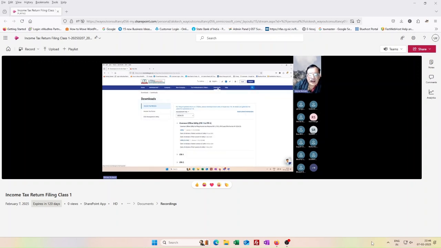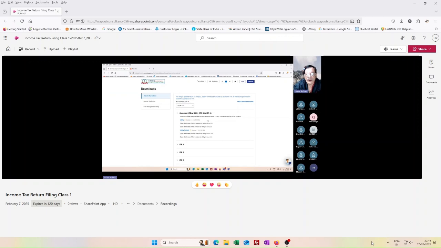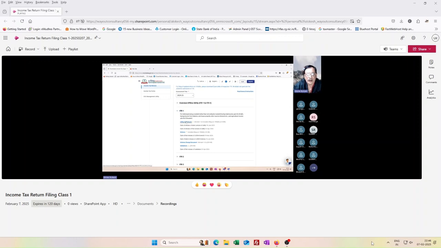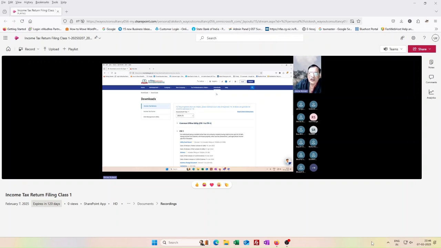Now, here is the download button. If you click the download button, there is an offline utility and an Excel utility. The common offline utility is for ITR 1 to ITR 4. There is no offline utility for ITR 5, ITR 6. I'll come to that next point. This is ITR 1; here it is an Excel based utility. This download portion is a utility to prepare the income tax return.